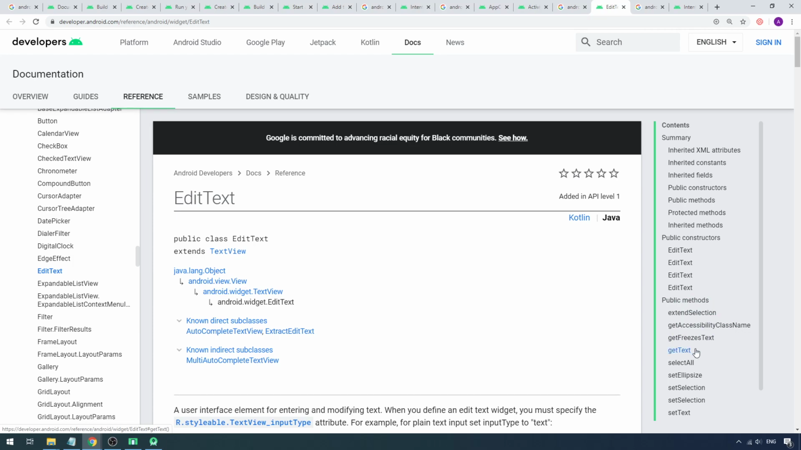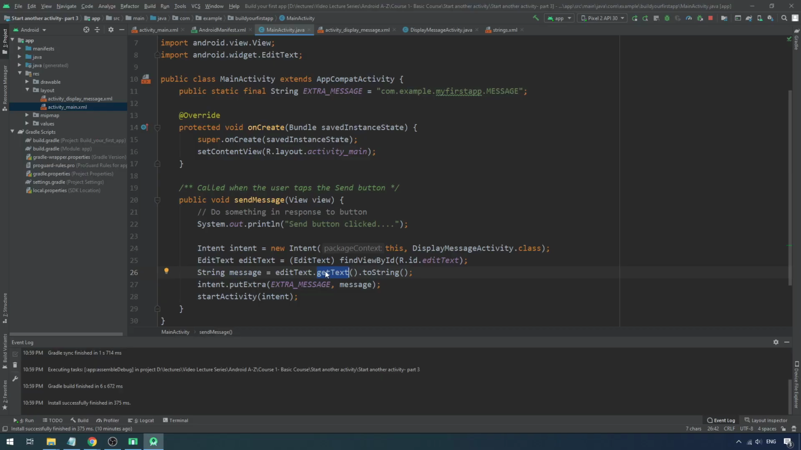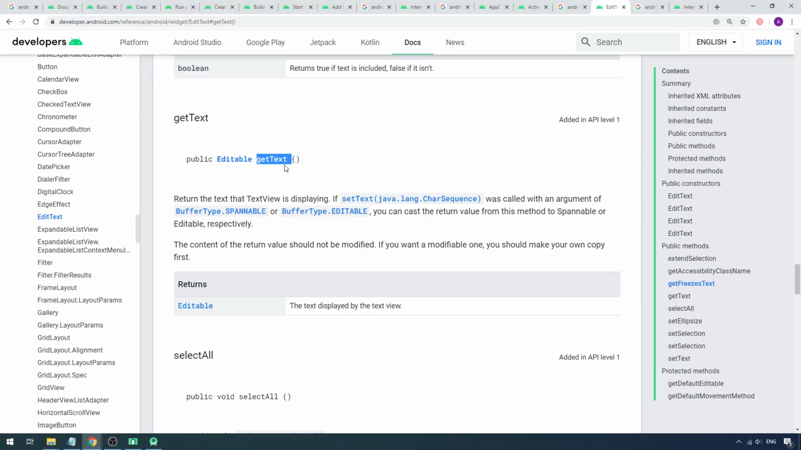So if I click on getText, look here at the mouse right hand side, when I click on getText, see, it's not returning a string, it's returning something called Editable. That is why I can't just call getText and put it into a string, because when you say getText, as you see now, it's not returning a string, right? It's returning something called Editable. So what is Editable? So you have to right click and say open it in a new tab.